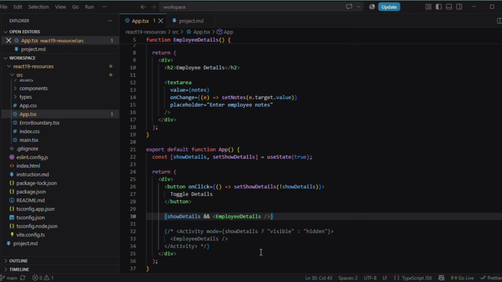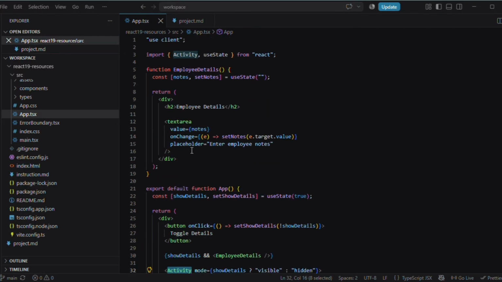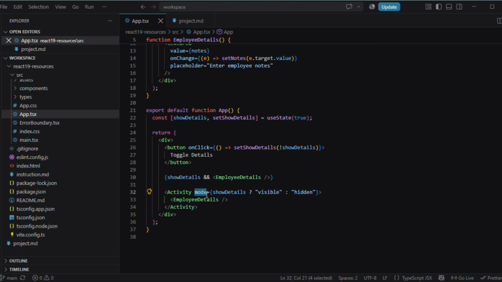To handle this and maintain the state, we can use activity. Let me uncomment this code. It's a similar component, the same component here, but with the help of the activity feature of React 19, we can set the mode based on this condition. Similar condition, I am making it visible and hidden based on these flag values, and it loads the component. Let's see how it works.